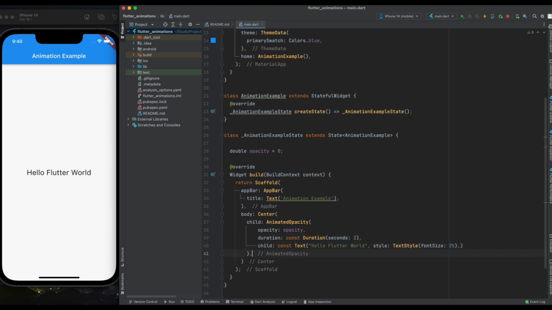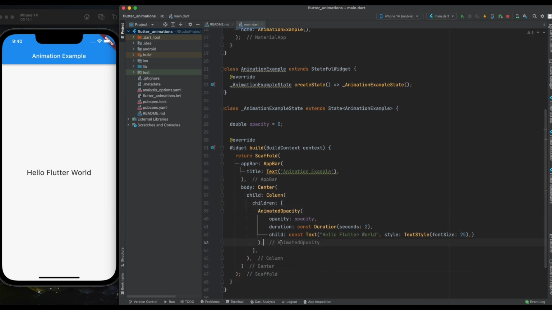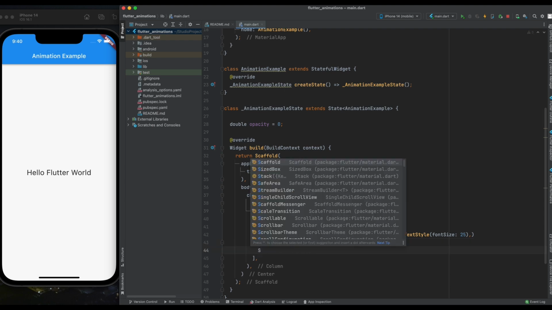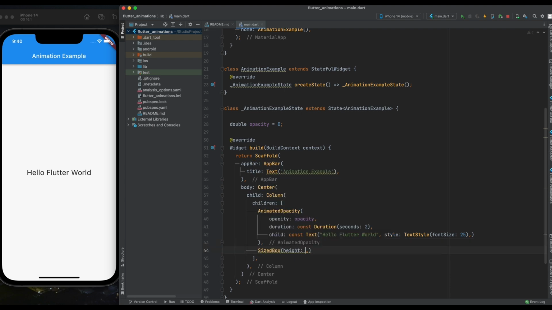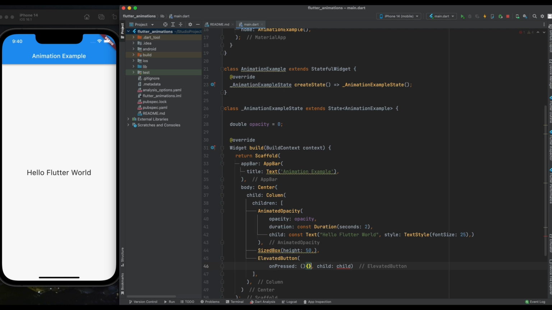Now let's create a button, which will trigger our animation. For creating that, wrap this AnimatedOpacity widget inside a Column widget. Below this AnimatedOpacity create a SizedBox so that there is some space between our two widgets. Now down here, create an ElevatedButton, and for its child give it a Text widget, which will say Show Text.